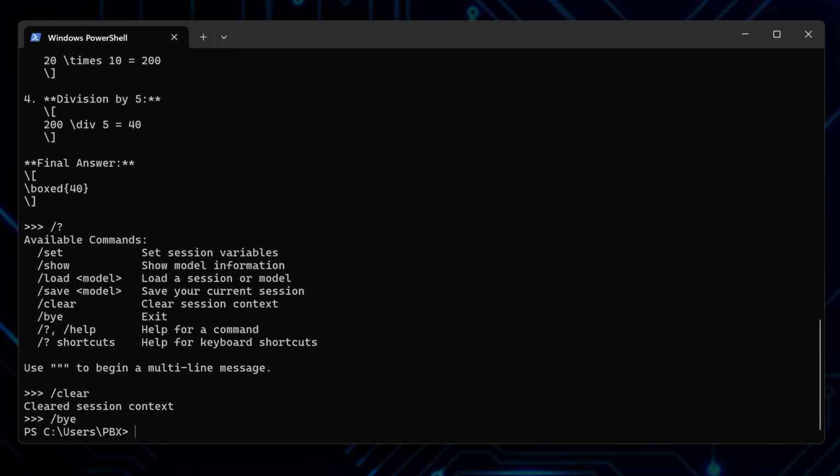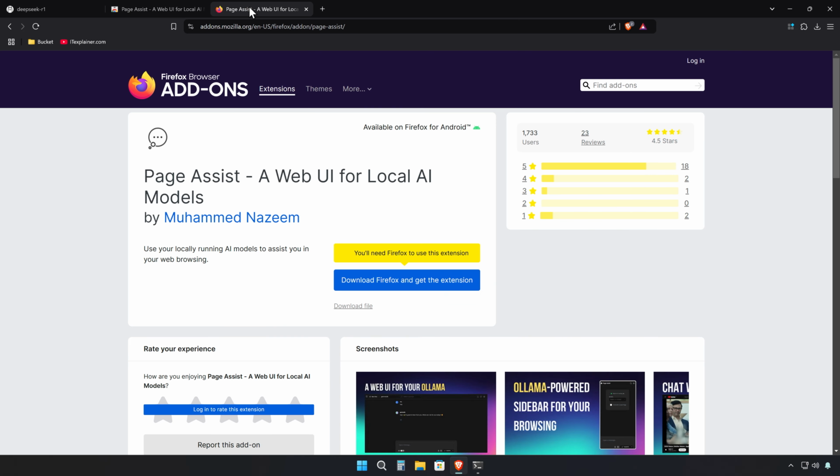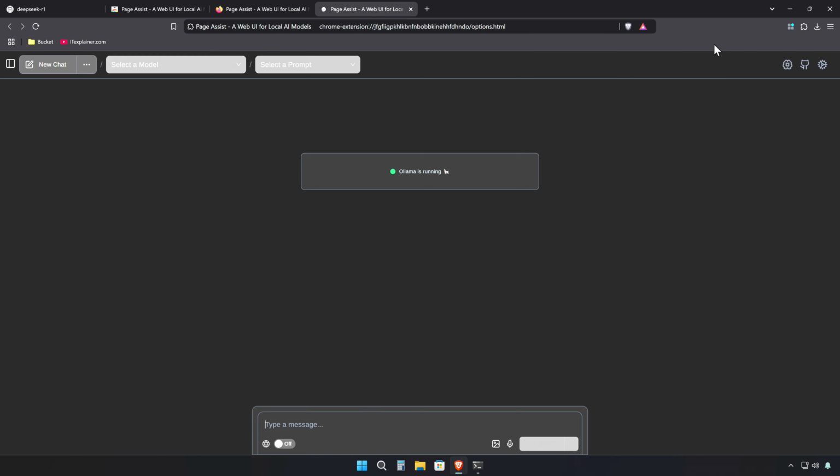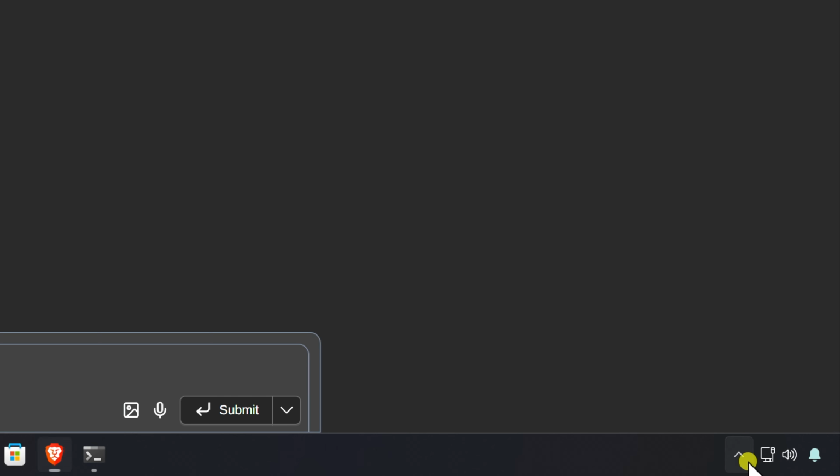Now let's look at how to engage with it through a web user interface. The best web UI I've found that is free and lightweight is a Chrome plugin called Page Assist. Look it up and add it to your Chromium browser. Firefox users have their own version of it too. Once it's added to the browser, access it through the plugins toolbar. As you can see, it has already connected to Ollama that is running in the tray.